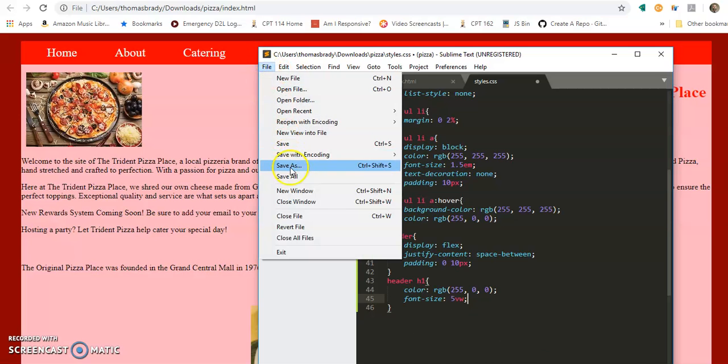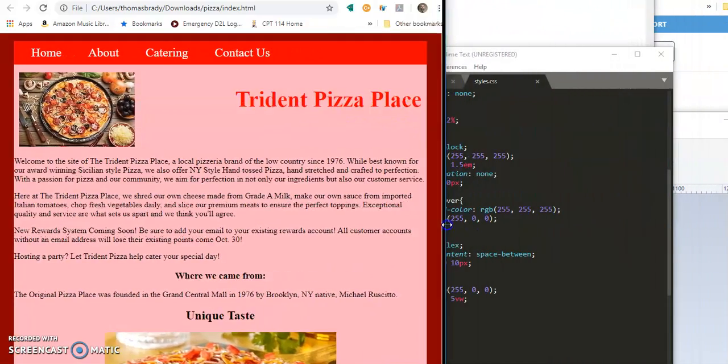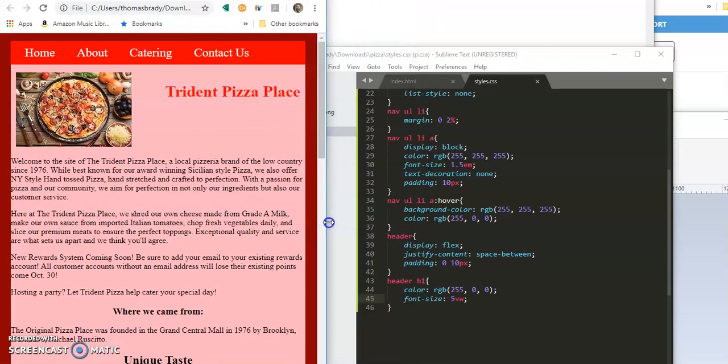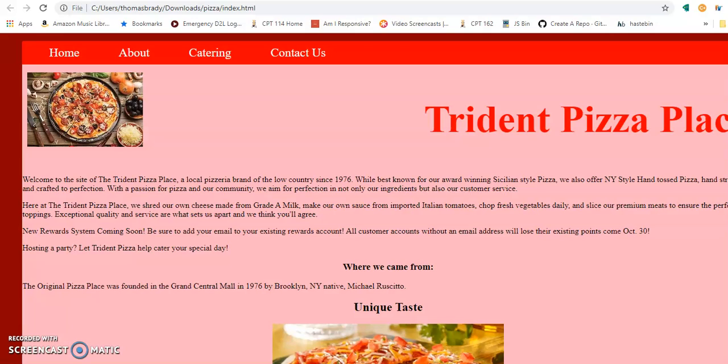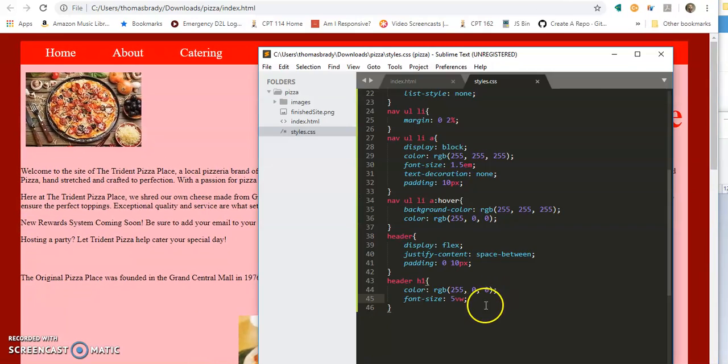So let's do file and save all and refresh. Boom. So it's big here, but it'll get smaller and smaller as we get in. And of course, we won't want to have that huge size when we've got a small screen, but we'd like to have a nice big size when we have a big screen. So using VWs and VHs, so viewport width or viewport height, are two ways of using the measurement of the screen to determine what we're going to use.